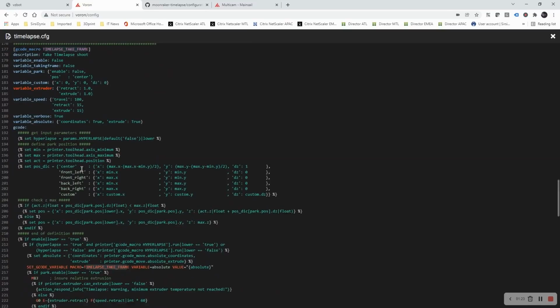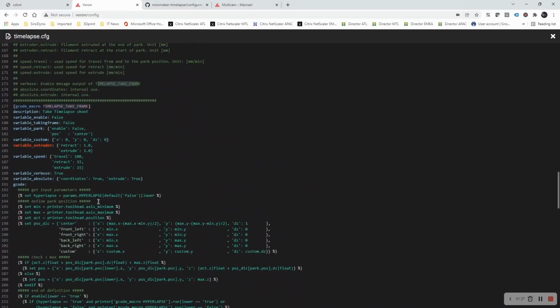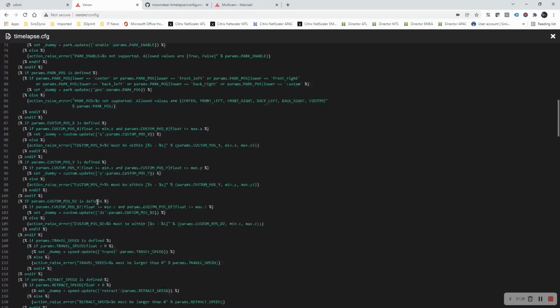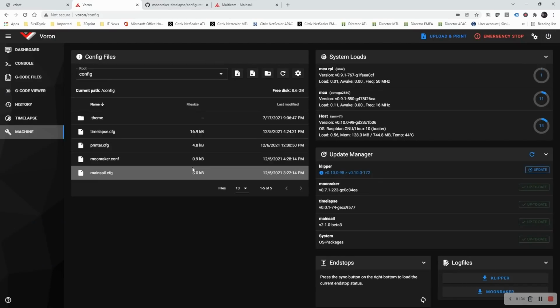Or if you'd like to do hyperlapse instead, there's going to be the hyperlapse, but it's not needed inside the slicer. So that was just for your personal information. This is where it's going to take all the macros to execute when you instruct the printer to do it.